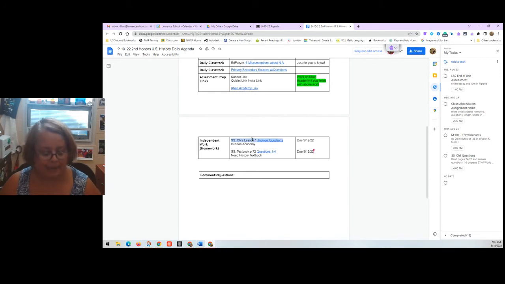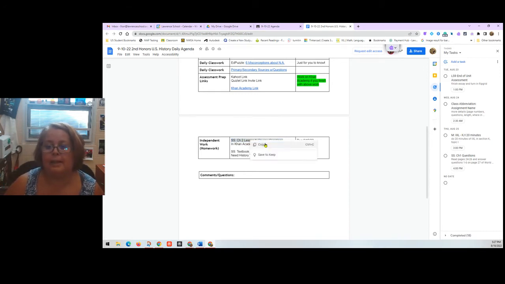So I'm going to select that with my mouse and hit either Control C to copy or right click and copy. I'm going to click in this box here and paste that into my title. I'm going to get any details I need. So I need to know it's in Khan Academy. So I'm going to copy that as well and put that in the details section. And then the due date is right there.